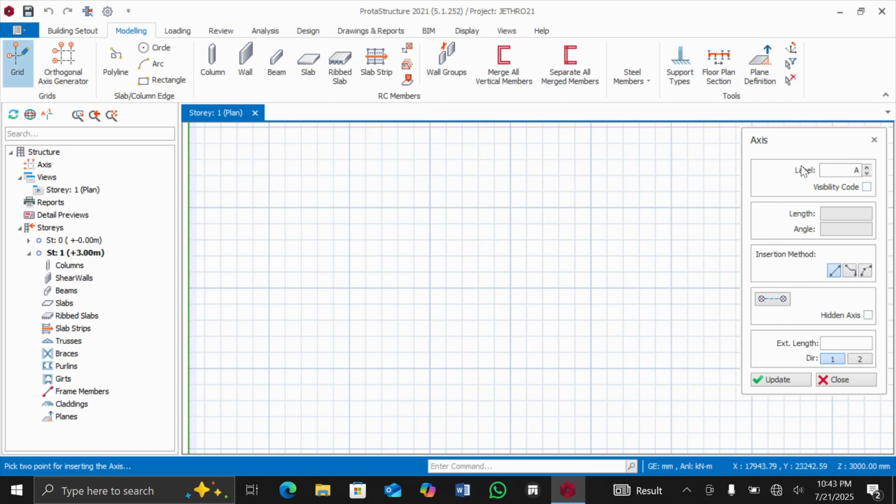This pop-up shows you the label, giving you label A, as we saw in the other one also, the same thing happens. We have the length, the angle, and the insertion method, the way you want to insert your grids. They are all here. There's the single segment axis insertion, the multi-segment, and the curved axis insertion. You just click there once, and then you pull it. You use this when you're drawing the axis manually, as I said.